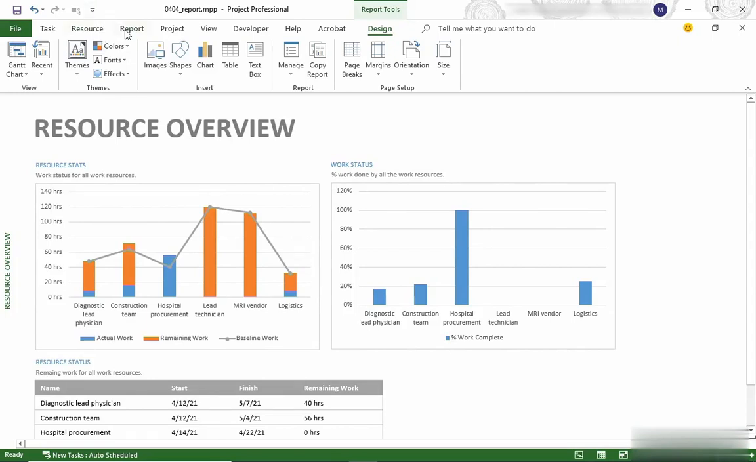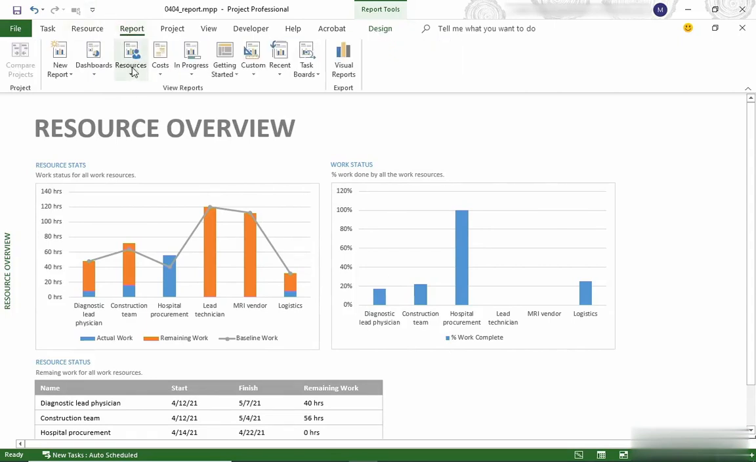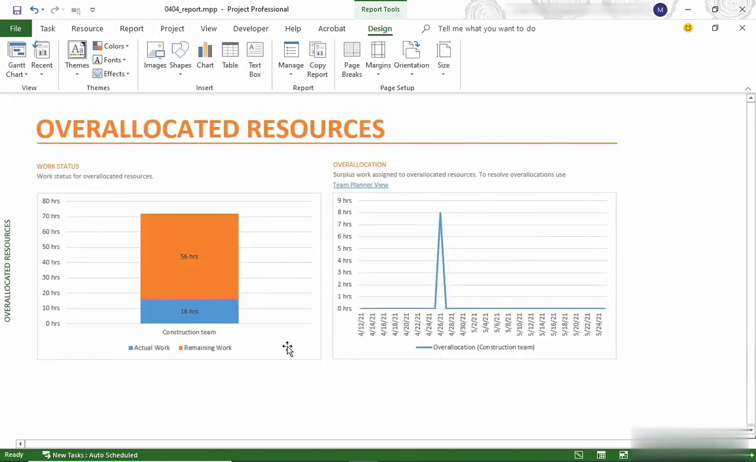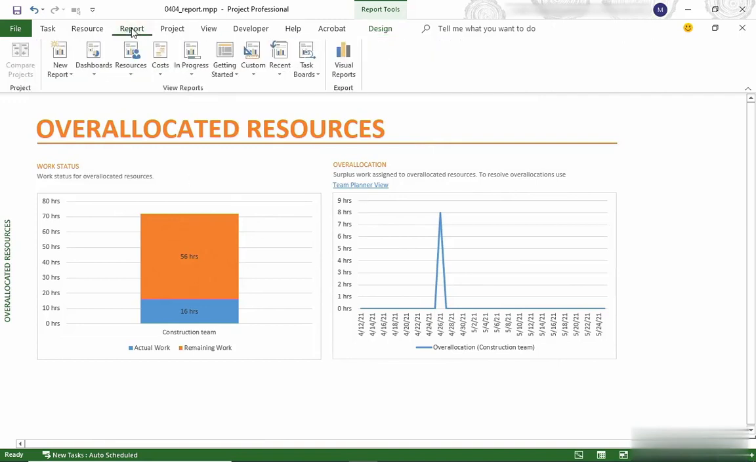If I go back to the Report tab, click Resources again, and choose Overallocated Resources, I have one, and you can see the information about the actual and remaining work, but the graph on the right shows where the overallocations are in time. I'm going to go back up to the Report tab, and this time I'm going to go to the Cost category. Let's take a look at the Cash Flow report.